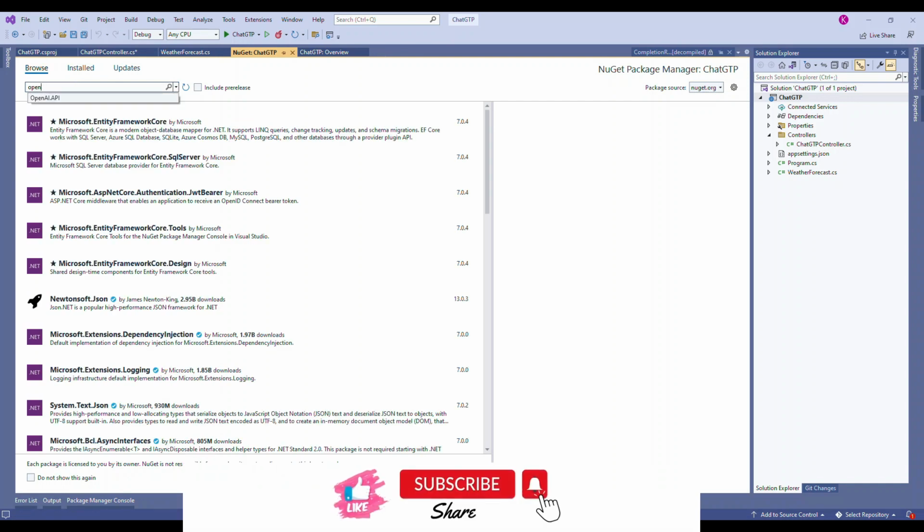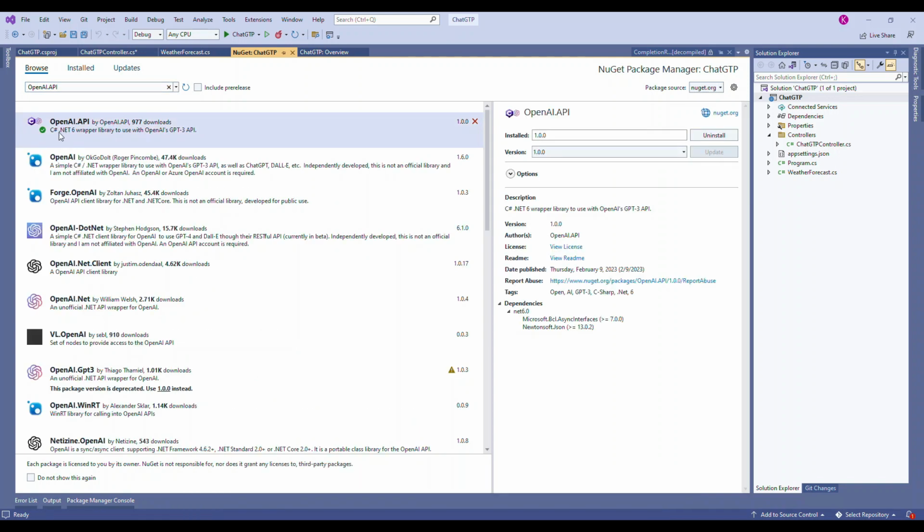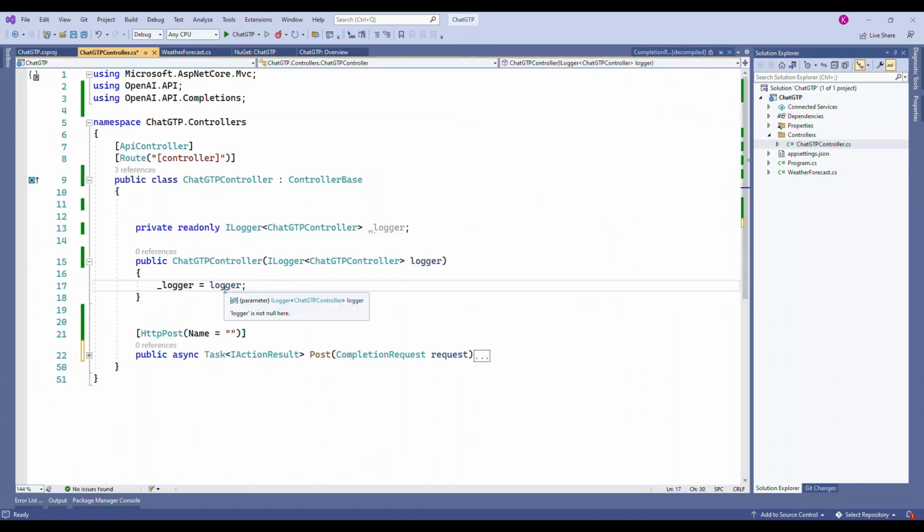OpenAI.API, and then the first one, you see the C# .NET 6 wrapper library. So this is the one that supports GPT-3. Okay, and this was recently released. You can see the release version, it is in February, and then the requirement is it has to be version 6 and above. So once you install that stable version, what you have to do is very simple.